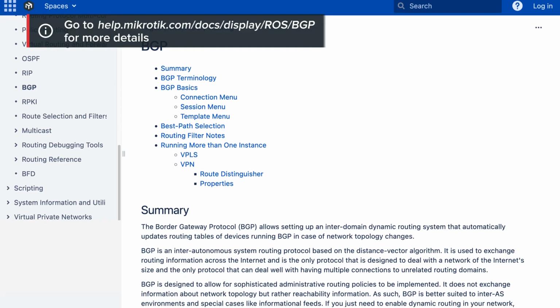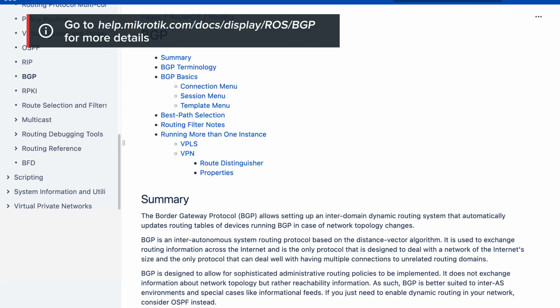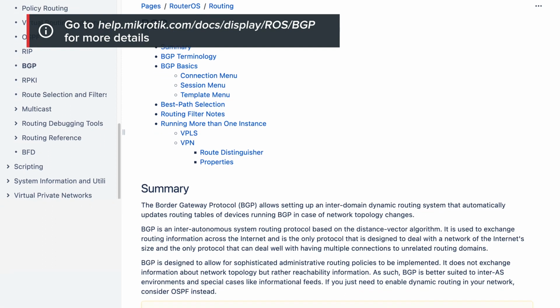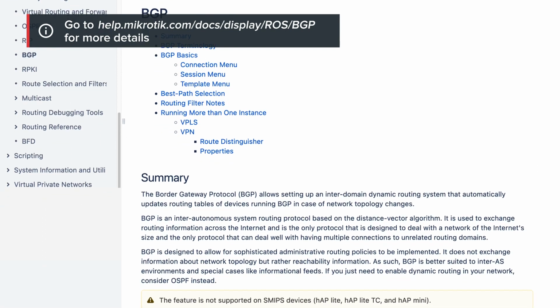Hello! Today I want to show you a few useful things connected with BGP performance on RouterOS. If you have no idea what I'm talking about, BGP is the Border Gateway Protocol that exchanges routing and reachability information among autonomous systems. Essentially, it is for ISPs.